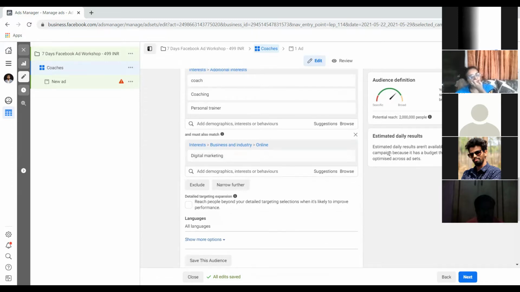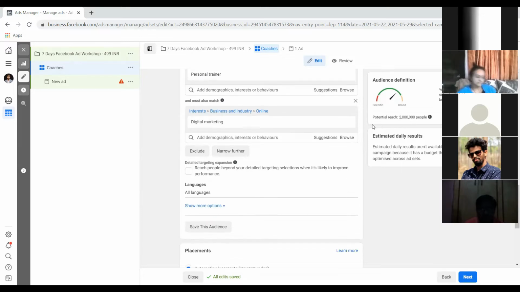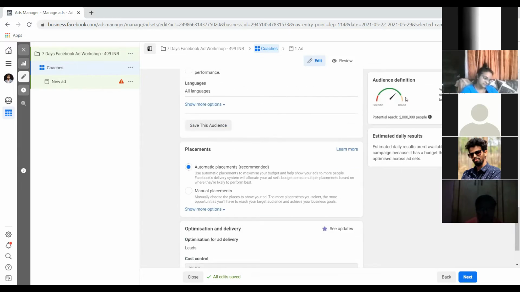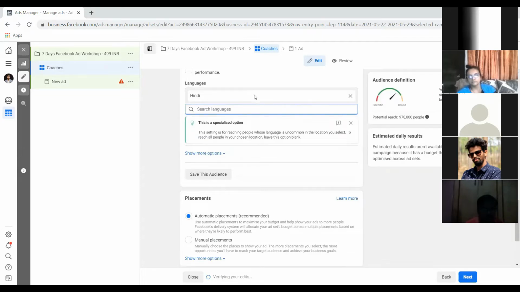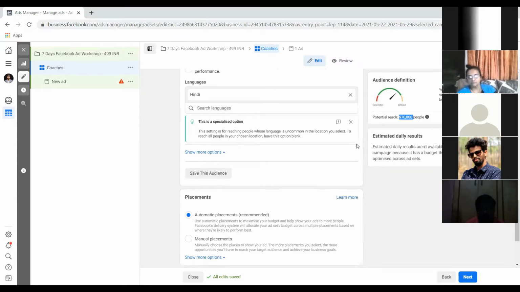Okay. And when you're creating your campaigns, make sure that this potential reach is in the green zone. The audience shouldn't be too small, like 1,000, 1 lakh, 2 lakh. Or it shouldn't be too broad as well, like 2 crores, 3 crores, 2 million. Try to keep it in a range of, let's say, 5 to 20 lakhs, something like that. But it should be in the green. There's no fixed rule. Languages. Let's say I want to conduct the workshop in Hindi. So I'll just target people who are speaking Hindi. Now see, the potential reach has decreased to 970 lakhs. Sorry, 970,000. So it's fine.